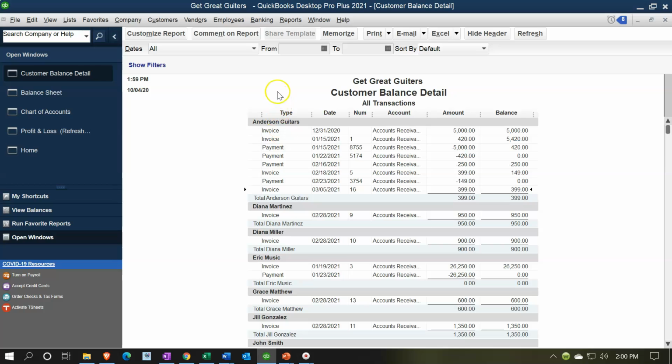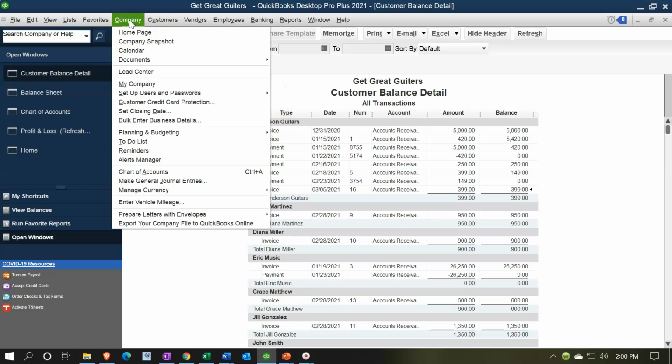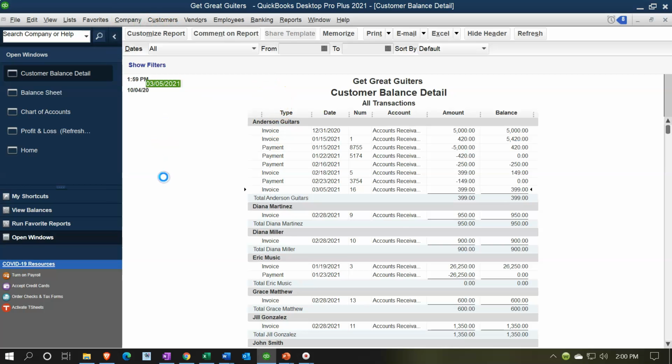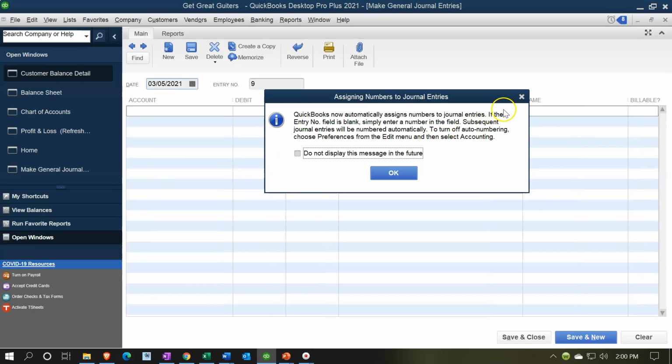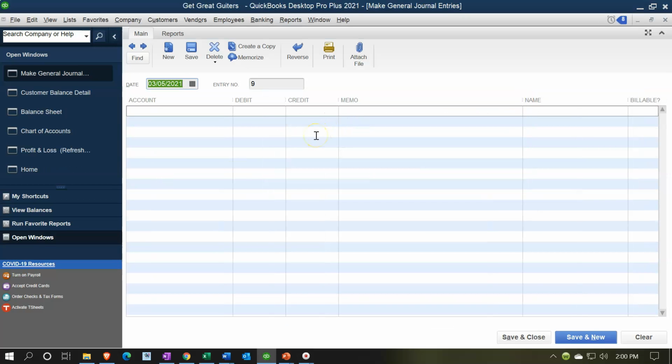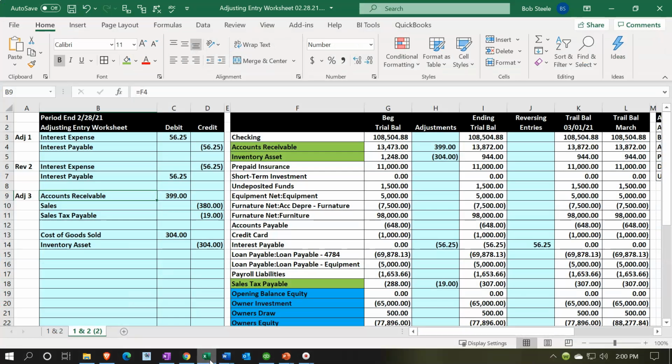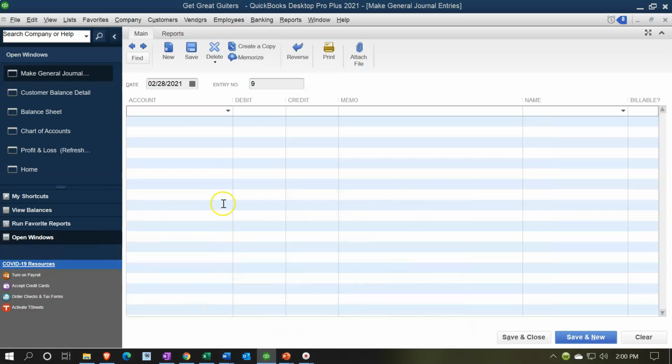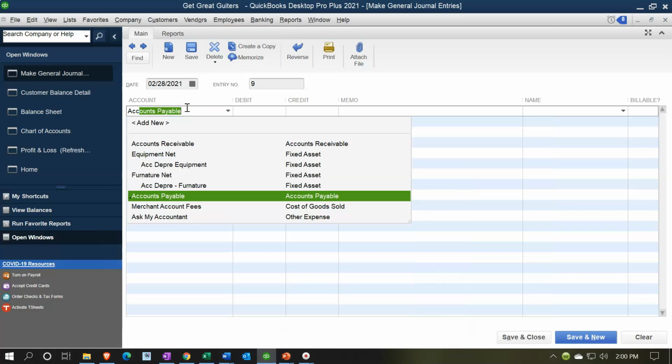Okay, so let's do this. We're going to go to the company dropdown. We're going to go to make journal entries. This is going to be an adjusting entry, so it will be as of the cutoff date, which is 02/28/21. And we're just going to copy the format here. So it's going to be accounts receivables, the first one. So accounts receivable.